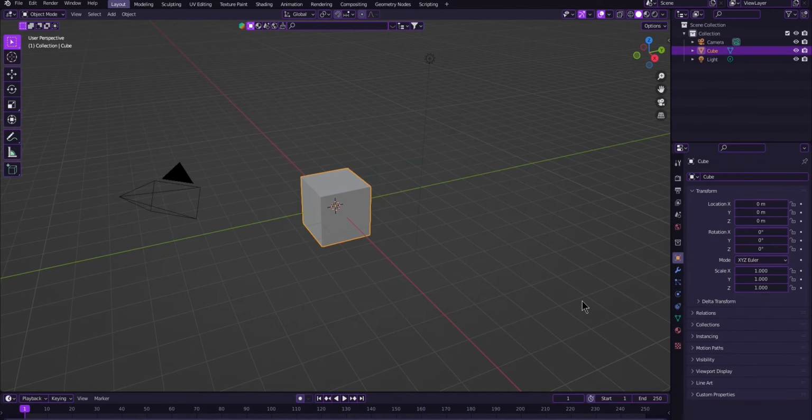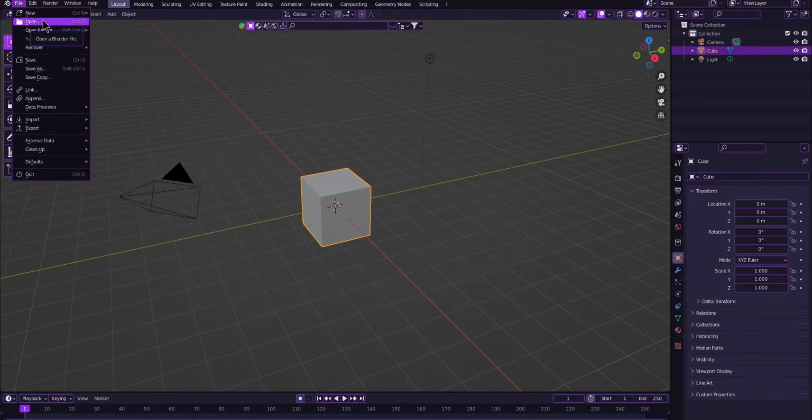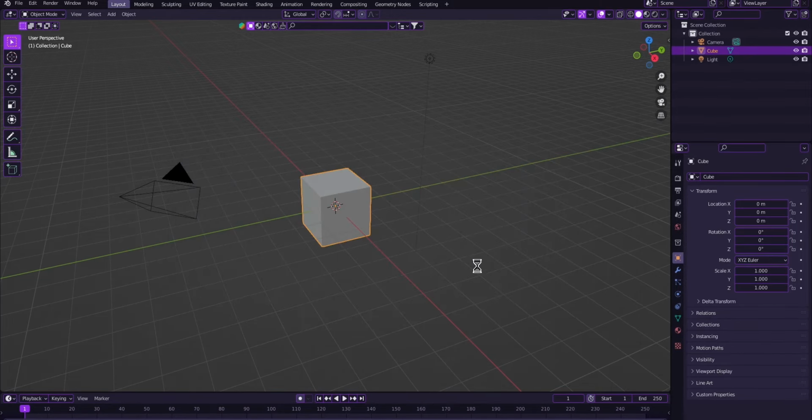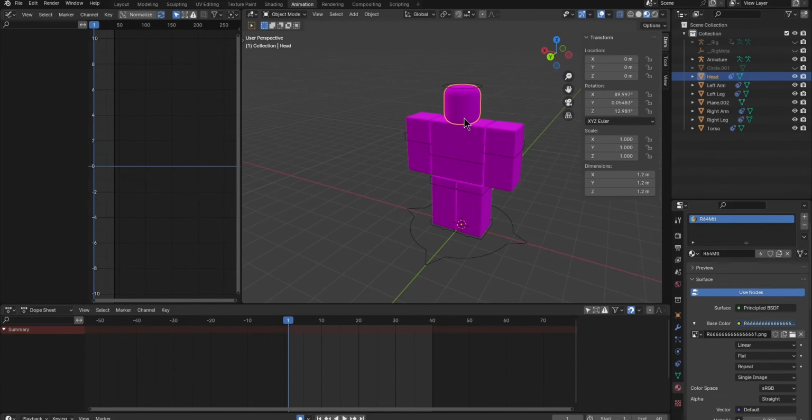So now that we're in Blender here, we can go to File, and we can click Open, and then we want to open the R6IK_1.blend file. Now, as you can see, the texture is not actually added yet, so you can't see it.